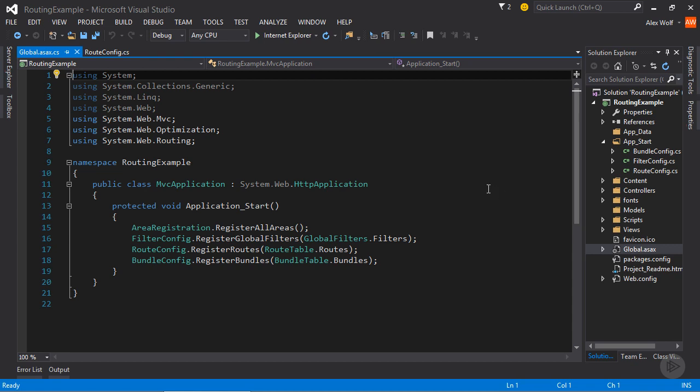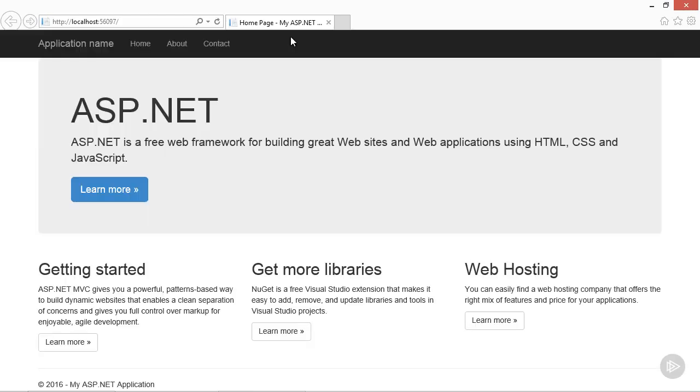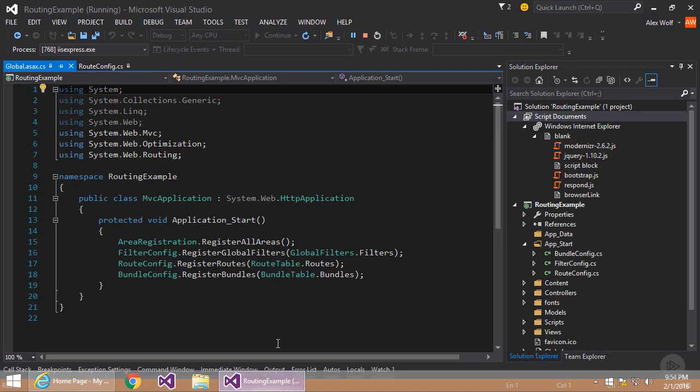Let's go ahead and run our application and just see what we're working with at the moment. After our application loads, we'll see this basic starter template in the browser. This view was actually generated by our home controller. Let's jump back over to Visual Studio and explore that class.